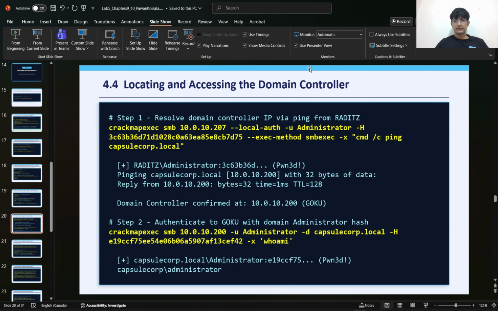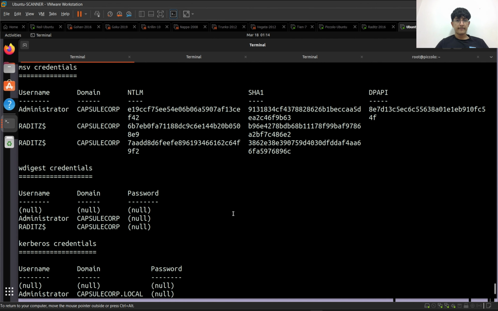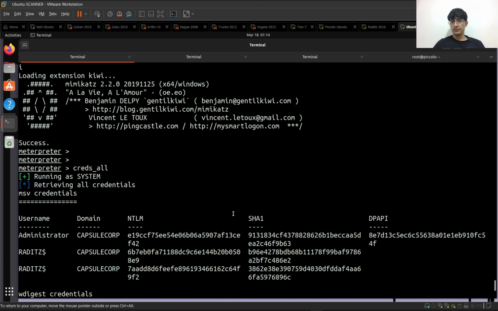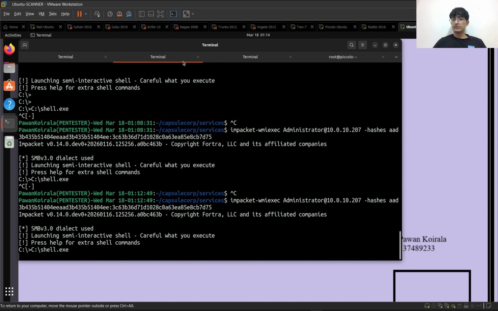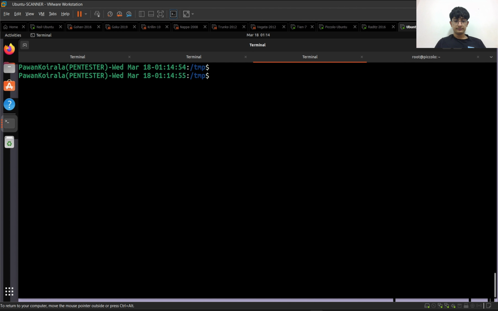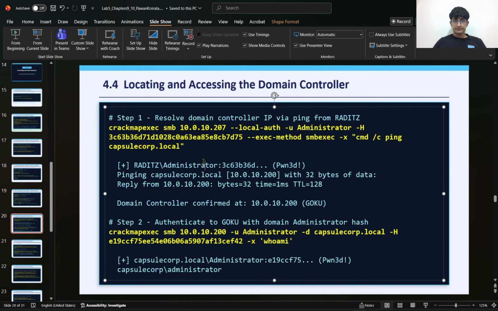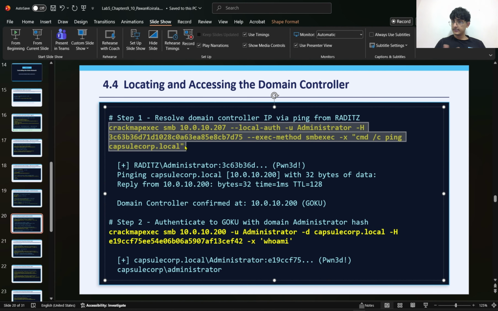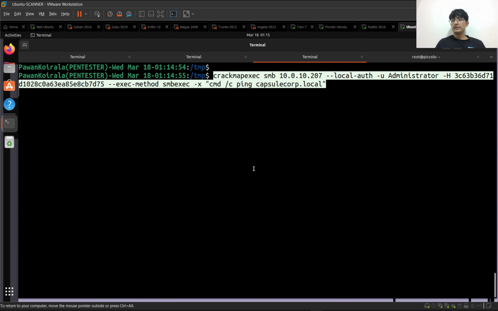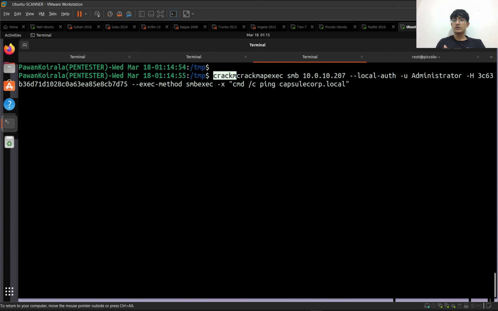Now, what we're gonna do is move on to one of the most important parts of chapter 10, which is using Impacket. First thing, we're gonna resolve domain controller IP. So we expect that the IP is not known. First thing we're gonna do is get the IP using the hostname. So we know capsulecorp.local is the domain. We don't know the IP. We're gonna ping capsulecorp.local and try to get IP information.